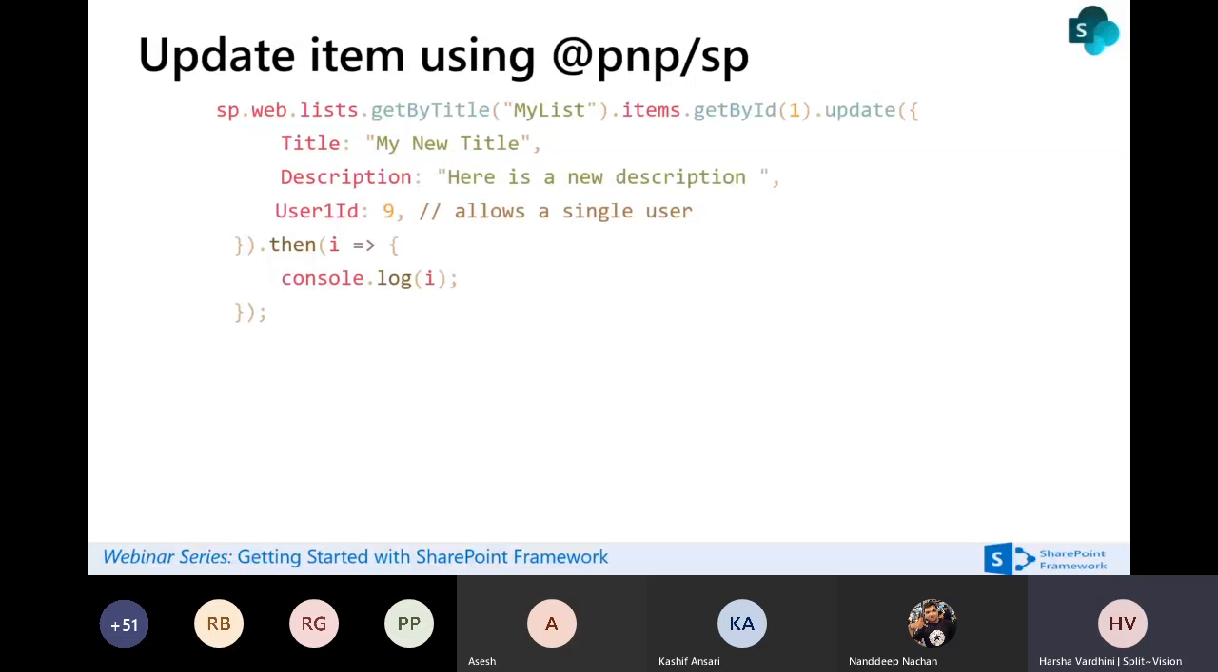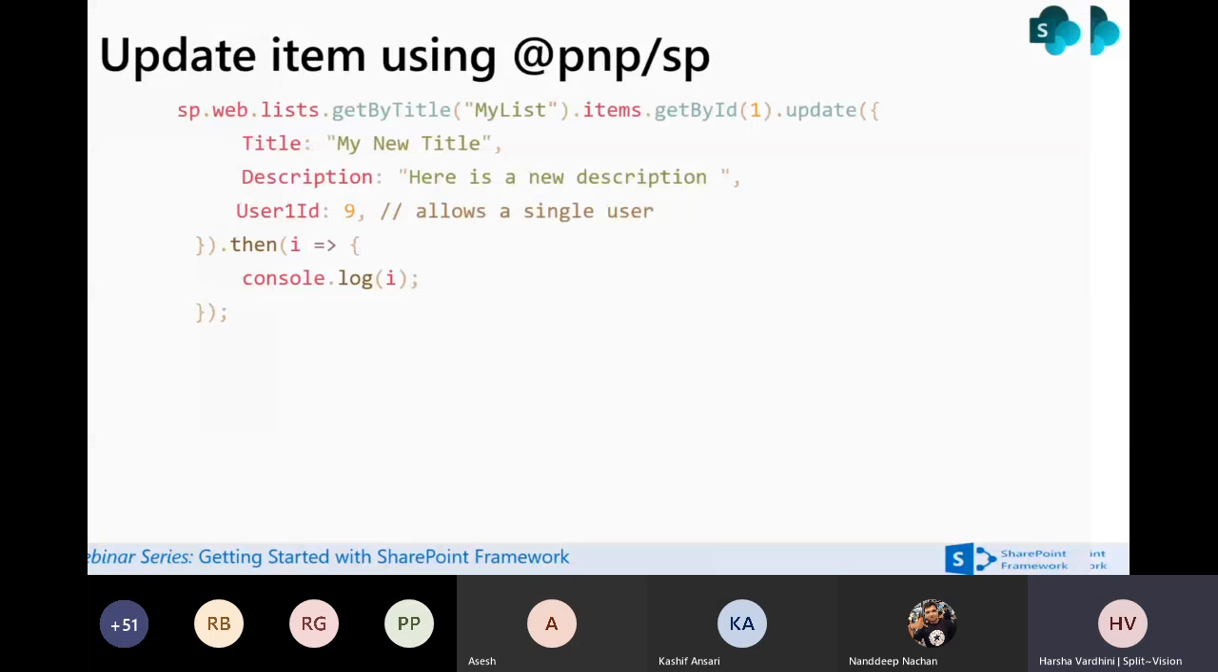sp.web.lists.getByTitle(your list title).items. Here I'm taking the particular item ID because I'm updating it. So dot update is the method we're going to use. In the dot update, just like what you passed in dot add, whatever is updated, that object or data, we are going to pass it here. That's the only difference. So update is also straightforward. So far we have seen dot get, dot add, dot update, and then the next method is dot delete, but it will come in the next slide.